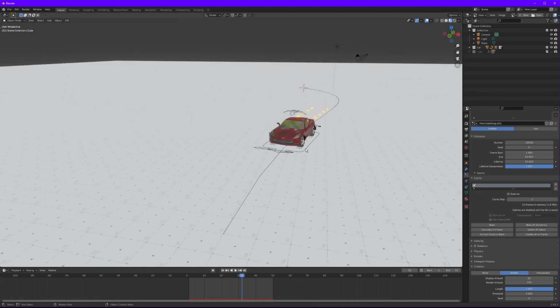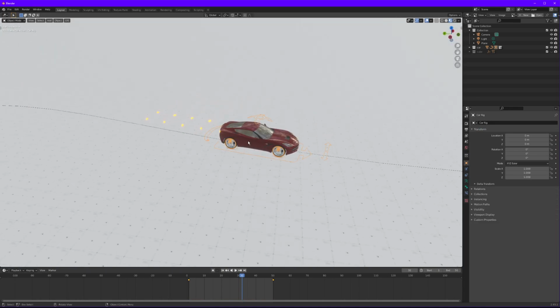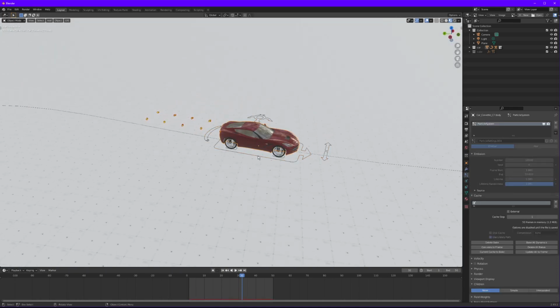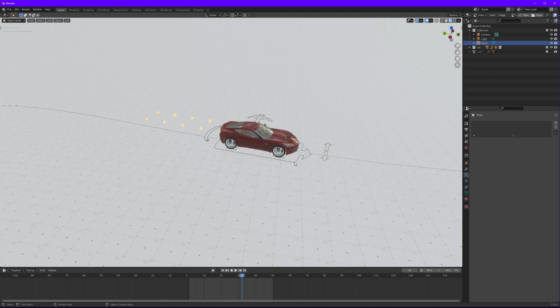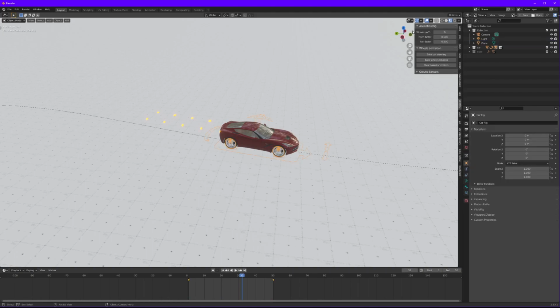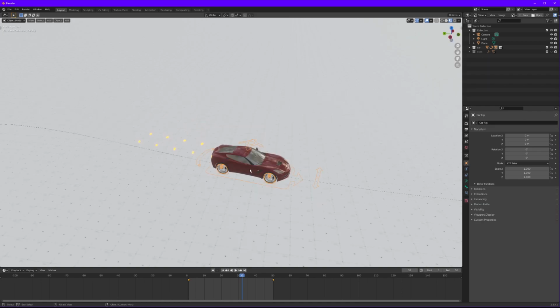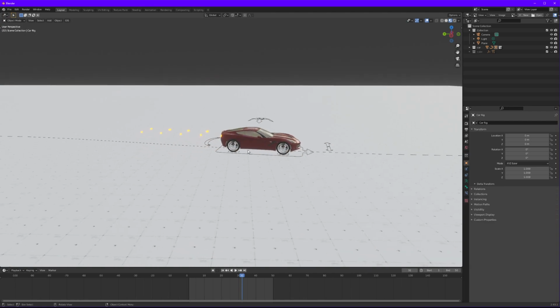However, there is a fix. I didn't know about this before. Before what I was doing is baking the animation, coming in here, baking the wheel rotation, using the car rig add-on, baking all that. It's a free add-on. If you don't know how to use it, I can make a tutorial on that as well.